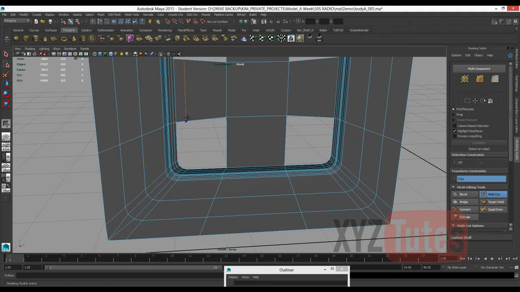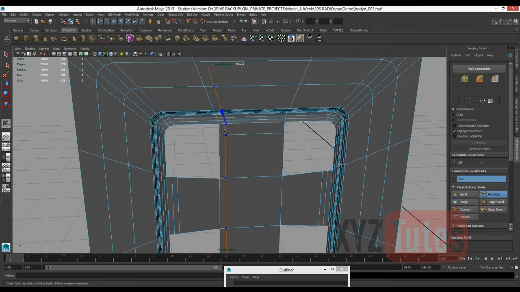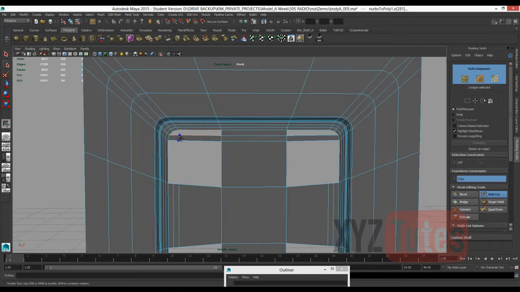And I'm going to use Multi-Cut to make sure I've got enough points to be bridging this together. Just holding Control to do loops and Shift to snap where I need to. And just clicking Bridge, selecting edges, pressing Q to exit Bridge, selecting edges again, and then pressing G to repeat last action to bridge again.